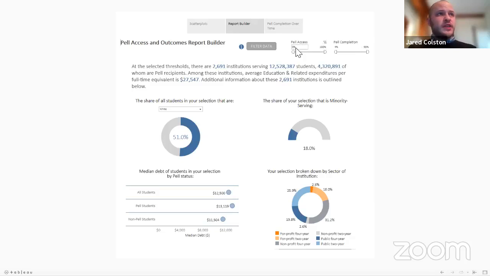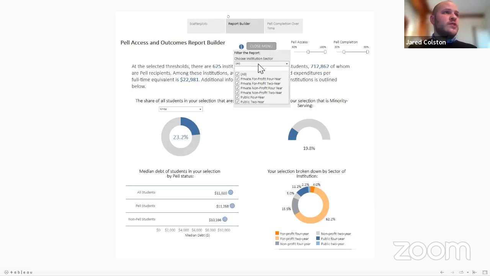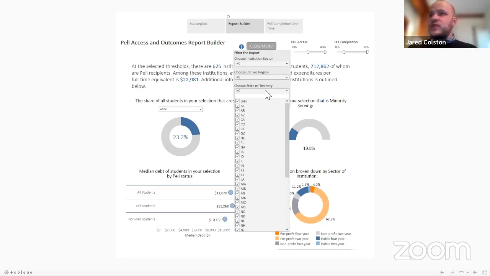And we have these thresholds again up here where we can go back to our initial thresholds of 50% access and 30% completion. And you see that the report profile changes as you update those thresholds. You can also filter the data, and you can choose, again, only institution sector. We can also provide a geographical angle to this by looking only at certain census regions. So you can only look at the Midwest if you're interested, or you can only look at a certain state if you wanted to look at the breakdown of institutions by state.